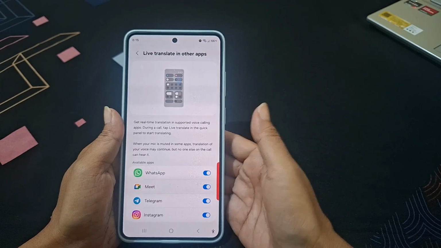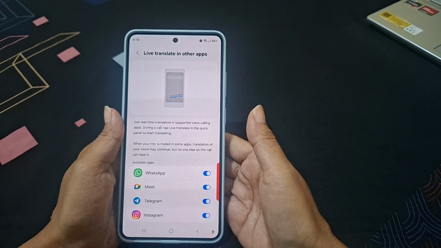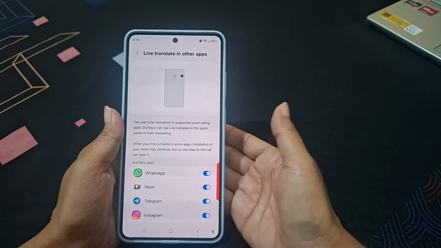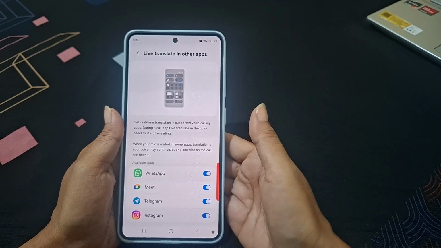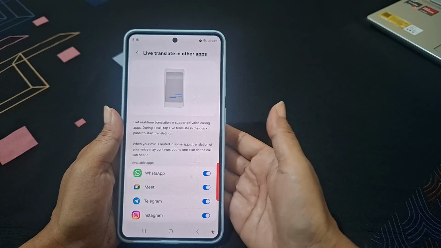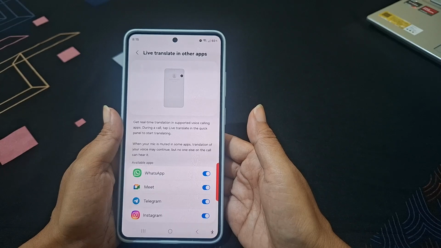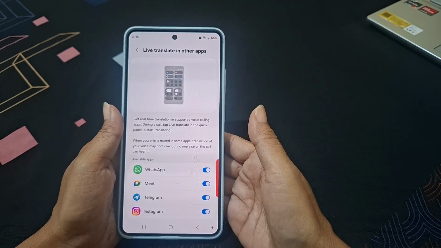phone. This feature is especially useful when speaking with international clients, traveling abroad, or communicating with friends and family who speak another language. And that's how you translate calls in real time using Live Translate on the Samsung Galaxy S26 Ultra.